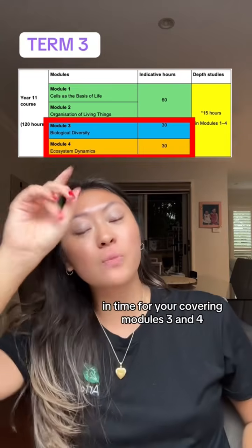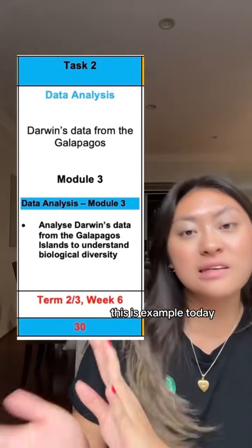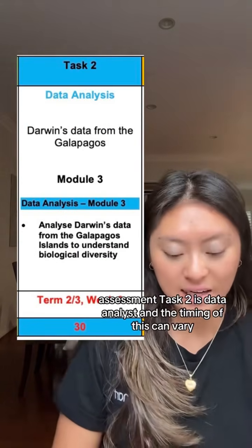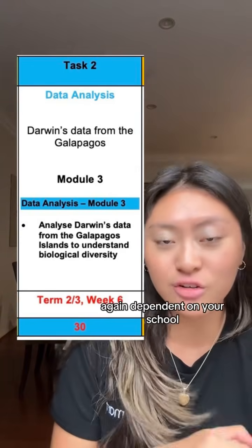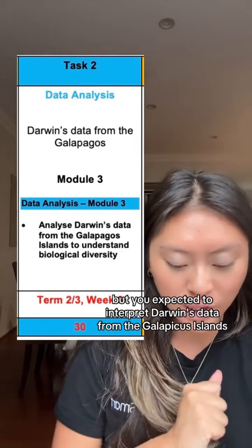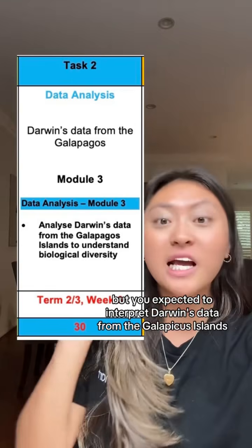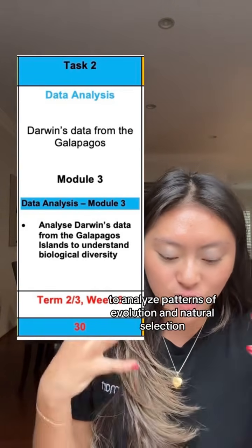And finally, in term 3, you're covering modules 3 and 4. For this example today, assessment task 2 is data analysis, and the timing of this can vary, again, dependent on your school, so take this with a grain of salt, but you are expected to interpret Darwin's data from the Galapagos Islands to analyze patterns of evolution and natural selection.